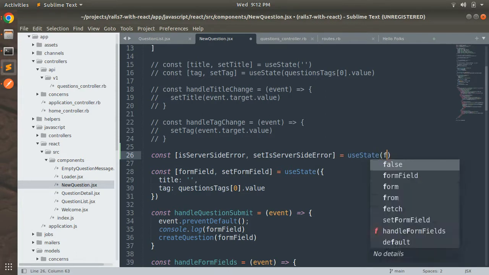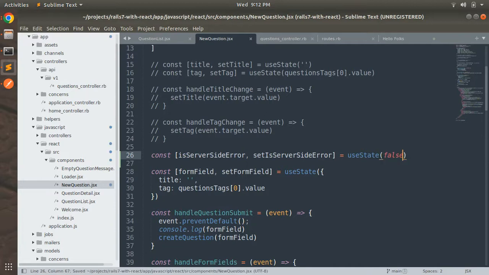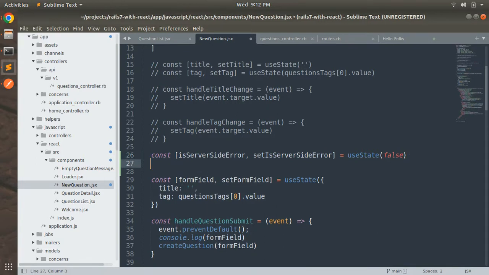Okay, save this. So here you can see isServerSideError, and then setIsServerSideError. It is a boolean value. Okay, and now if the API returns the validation errors, then we need to store them in some state so that we can display such errors on our form.